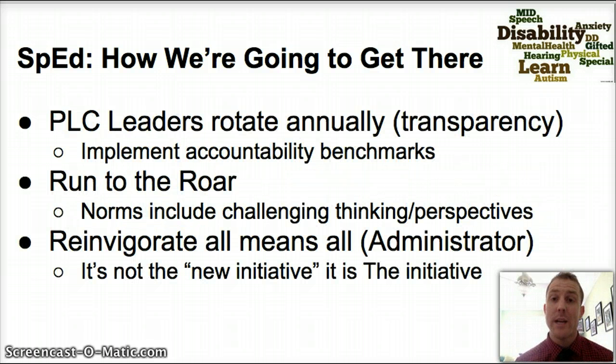PLC leaders will rotate annually to foster transparency and to allow every member of the PLC to hold the PLC leader role. We will implement accountability benchmarks for each PLC and building-wide. We will run to the war when we have challenges with regard to personality or any type of conflict within the PLC. Norms will include challenging thinking and perspectives.